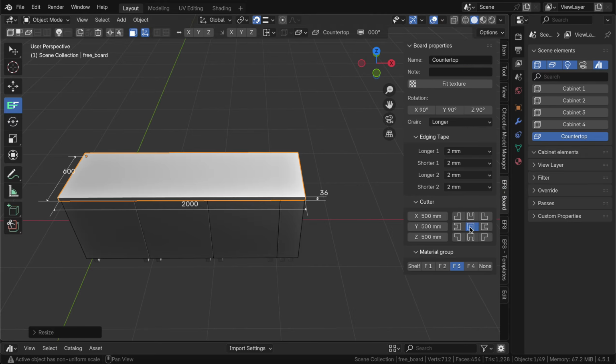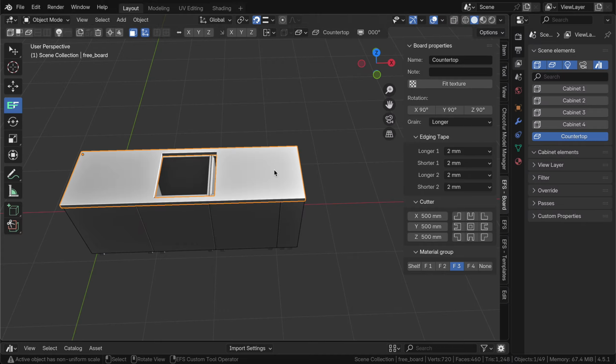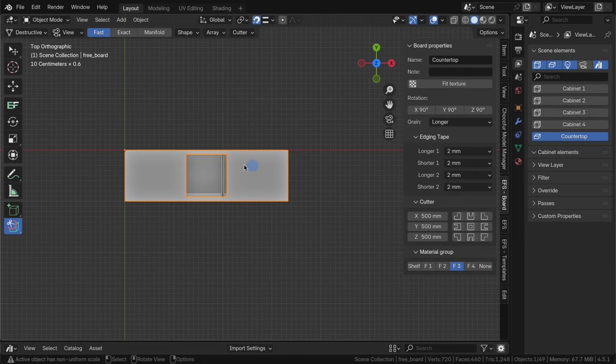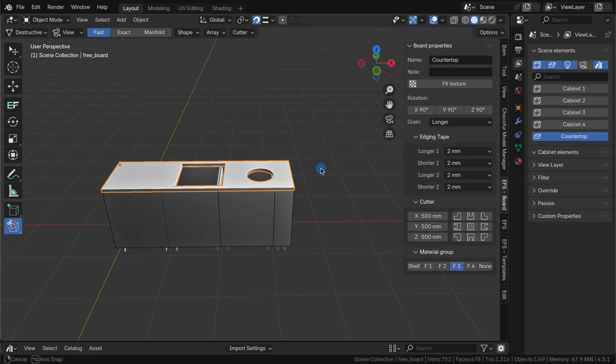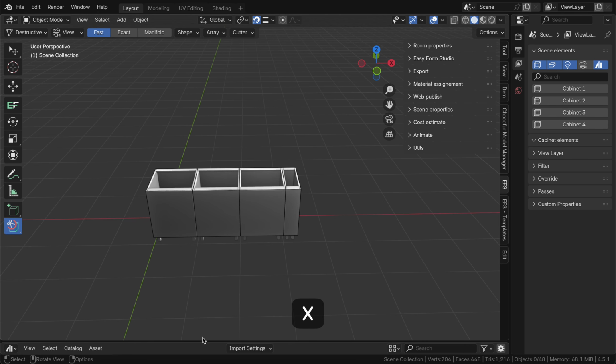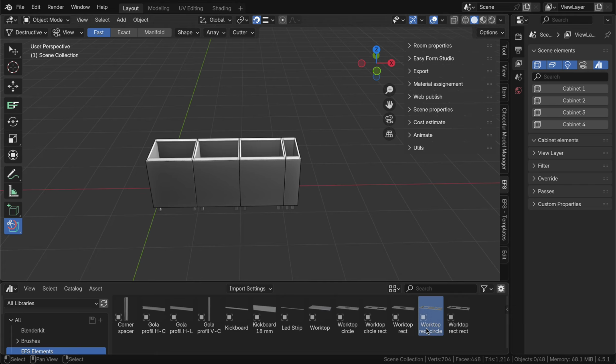For example, if you just need a simple square cut, the cutter tool is usually the easiest way to do it. If you want a circular opening, you can use the bool tool. And just so you know, the bool tool also works perfectly well for square cuts, so it's a versatile option to keep in mind. Another approach is to use predefined worktops that already come with various combinations of openings.